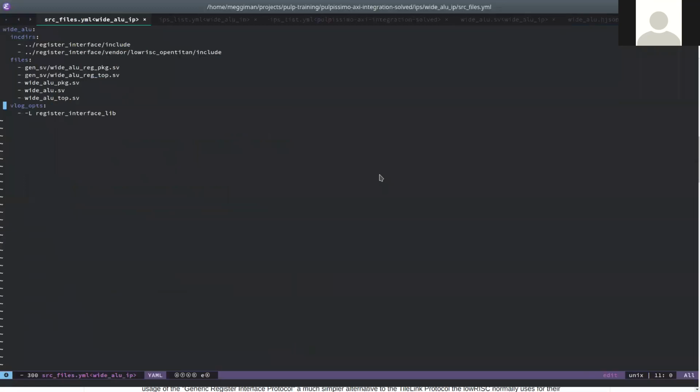So the source files.yaml, of course, contains the references to the 3 files, actually 2 files that we already provide you, the wide ALU package and the wide ALU.sv. Those 2 files are generated by the RegGen tool, but of course I need to add them to the wide ALU as well. And this is the new top level wrapper file that we added.